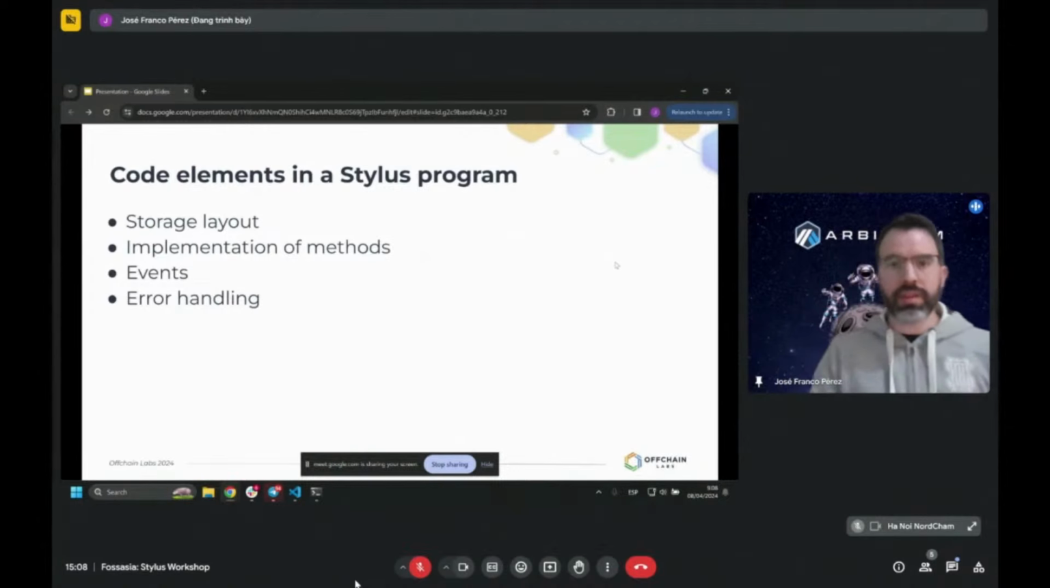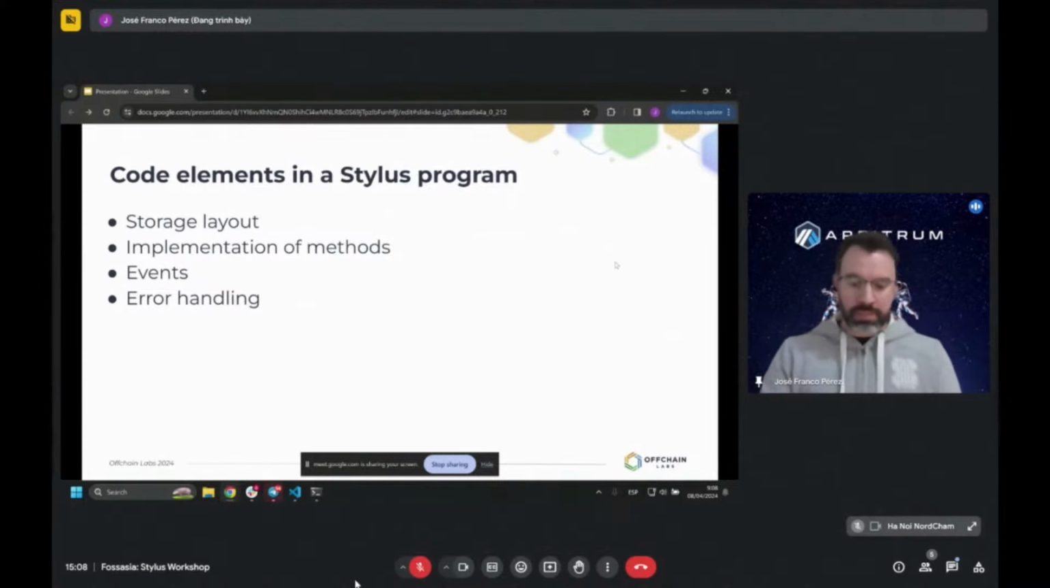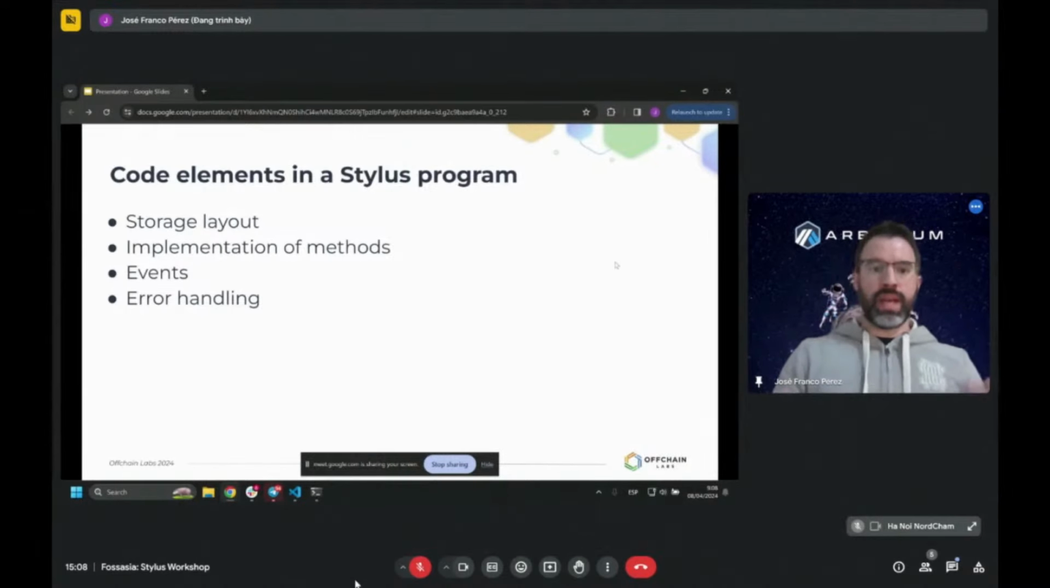All right, so let's explain a bit what we need to keep in mind when creating our Stylus smart contract. I like to think about 4 different elements that I need to keep in mind when adding functionality to a smart contract. These are the elements that we are going to touch on for the different functions that we want to add.